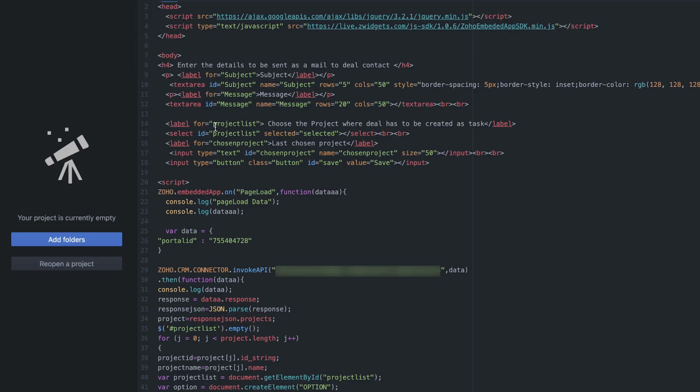So in our UI that we saw, in the sample output that we saw, we are getting the subject, the message, and we are allowing them to choose the project in which the deal has to be created as a task. So I've created the labels that are required to showcase to the end user the subject, message, and a drop down list for the projects called project list.